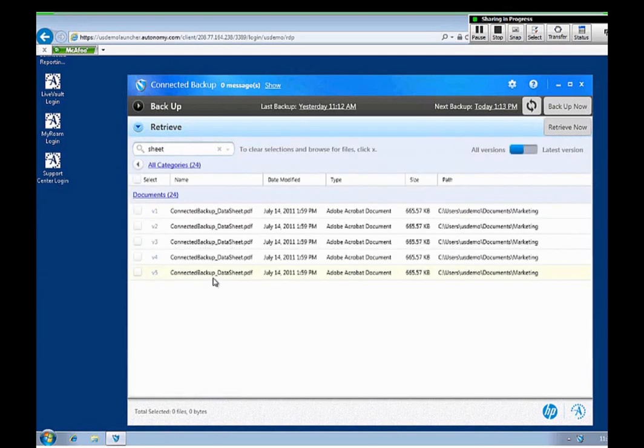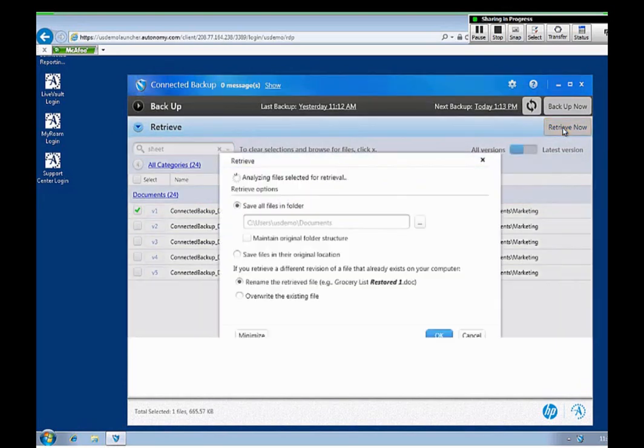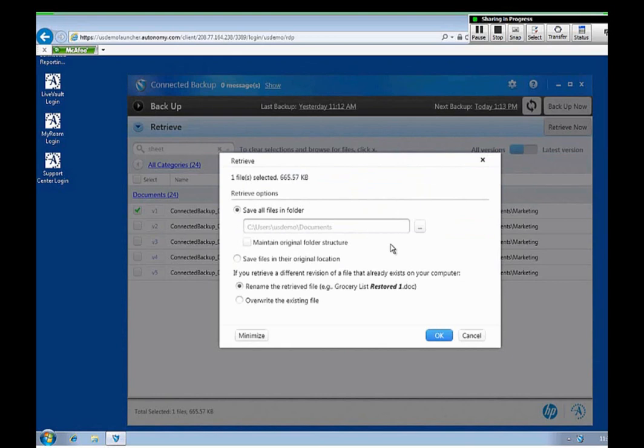And when I click search, it will find, in this case, the 5 different versions of that data sheet. So if I wanted one of those, I could put a little check mark there. You'll notice that the button on the upper right hand side has now been activated in orange color here. It's the Retrieve Now button. So if I go ahead and click that, it will ask me where I want to put the file. The default is to put it in my Documents directory, but I could put it back to its original location, or in fact I can browse around and choose where I might want to put it.